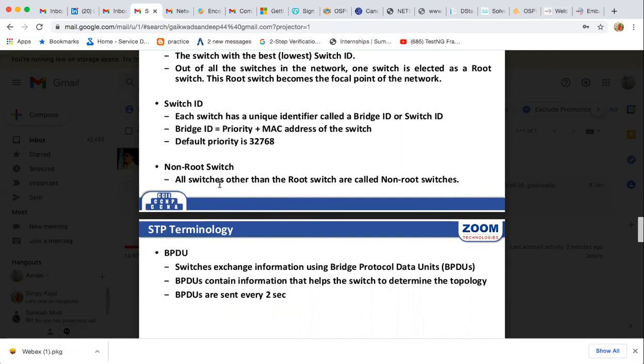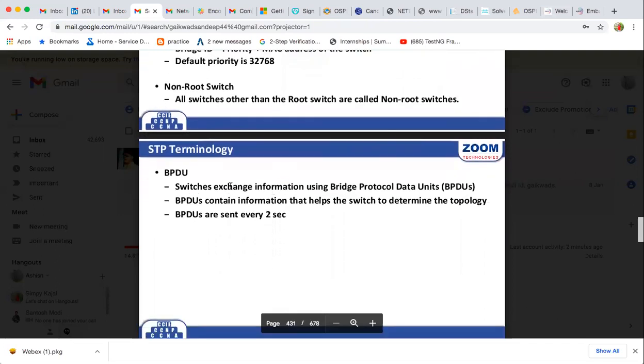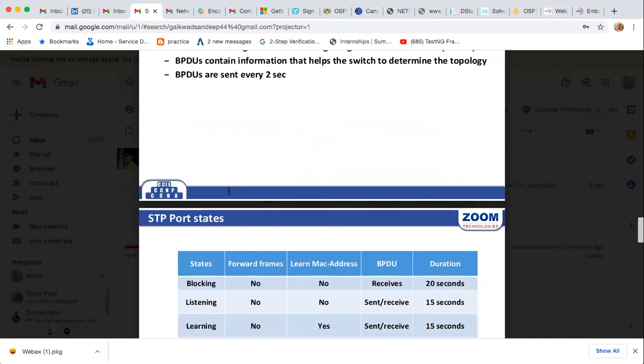Non-root switch: all other switches other than the root switch are called non-root switches. I'll explain that in the next slide. BPDU: basically, switches exchange information using bridge protocol data units. It contains all the information that helps the switch determine the topology. BPDUs are sent every 2 seconds to the switches.